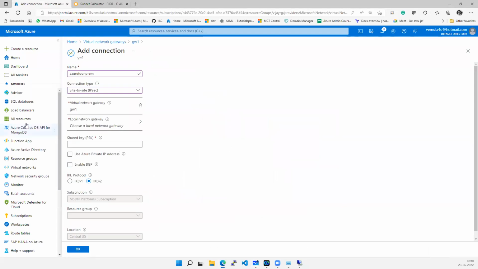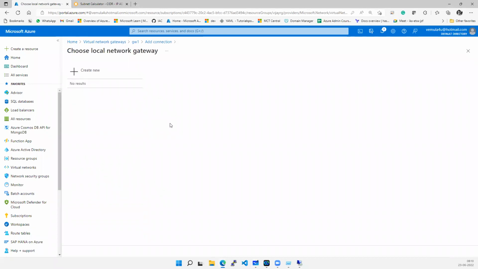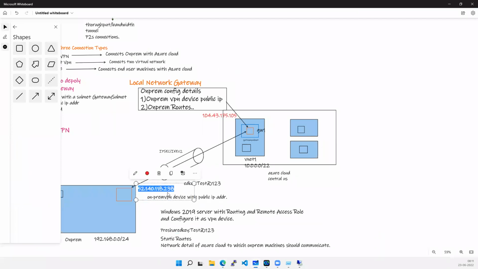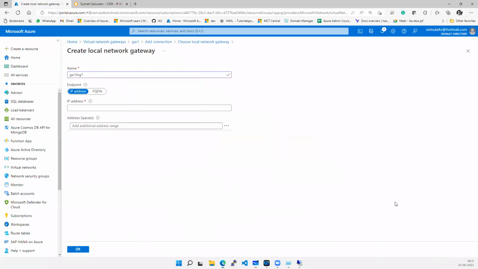So let us go ahead and try to create a local network gateway by hitting this choose a local network gateway, because we did not create it. So let us go and create a local network gateway. I'll call this local network gateway 1. And it is asking you the IP address of the endpoint. Now, what is the IP address of the endpoint here? It is the on-premises VPN device IP address. And then the IP address space.